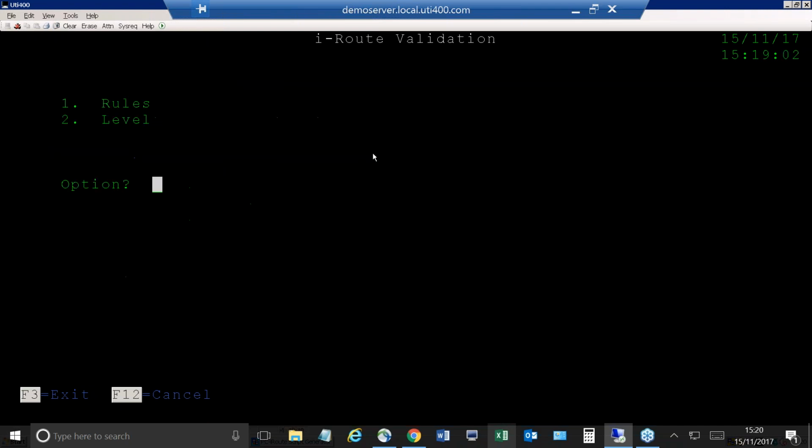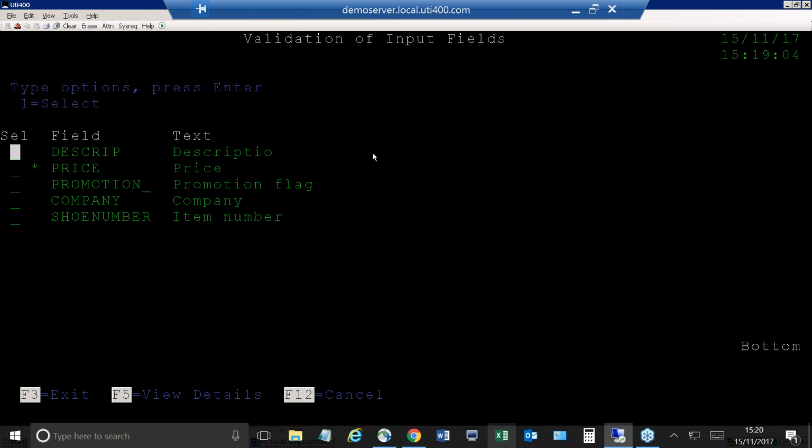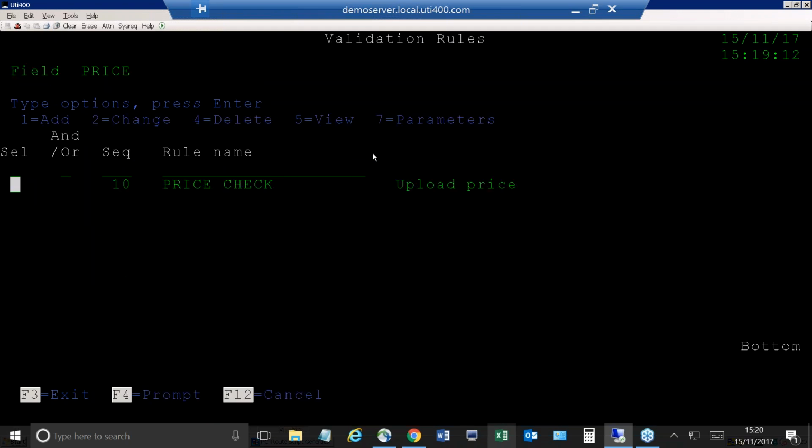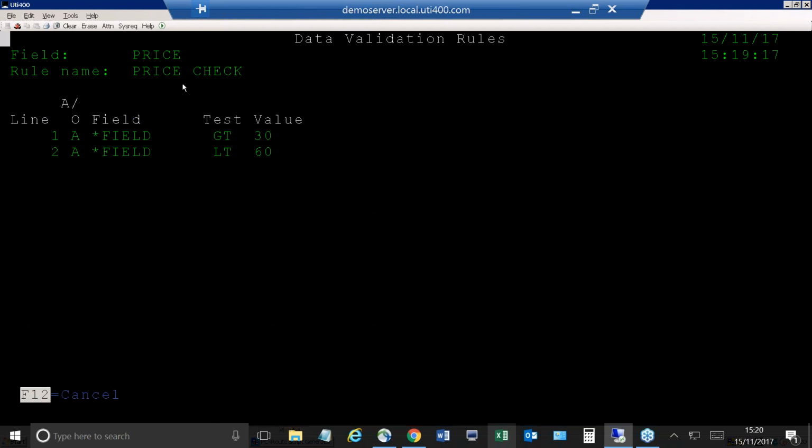And this is where I specify the validation. Okay, validation rules. Externally to each definition, you create a set of validation rules. The one I've used here is a rule called price. Basically I've got a rule that says price check. If I view it, whichever field I attach this to, it says star field there, it means the price has got to be greater than 30 or less than 60. Okay, it's a very simple example.